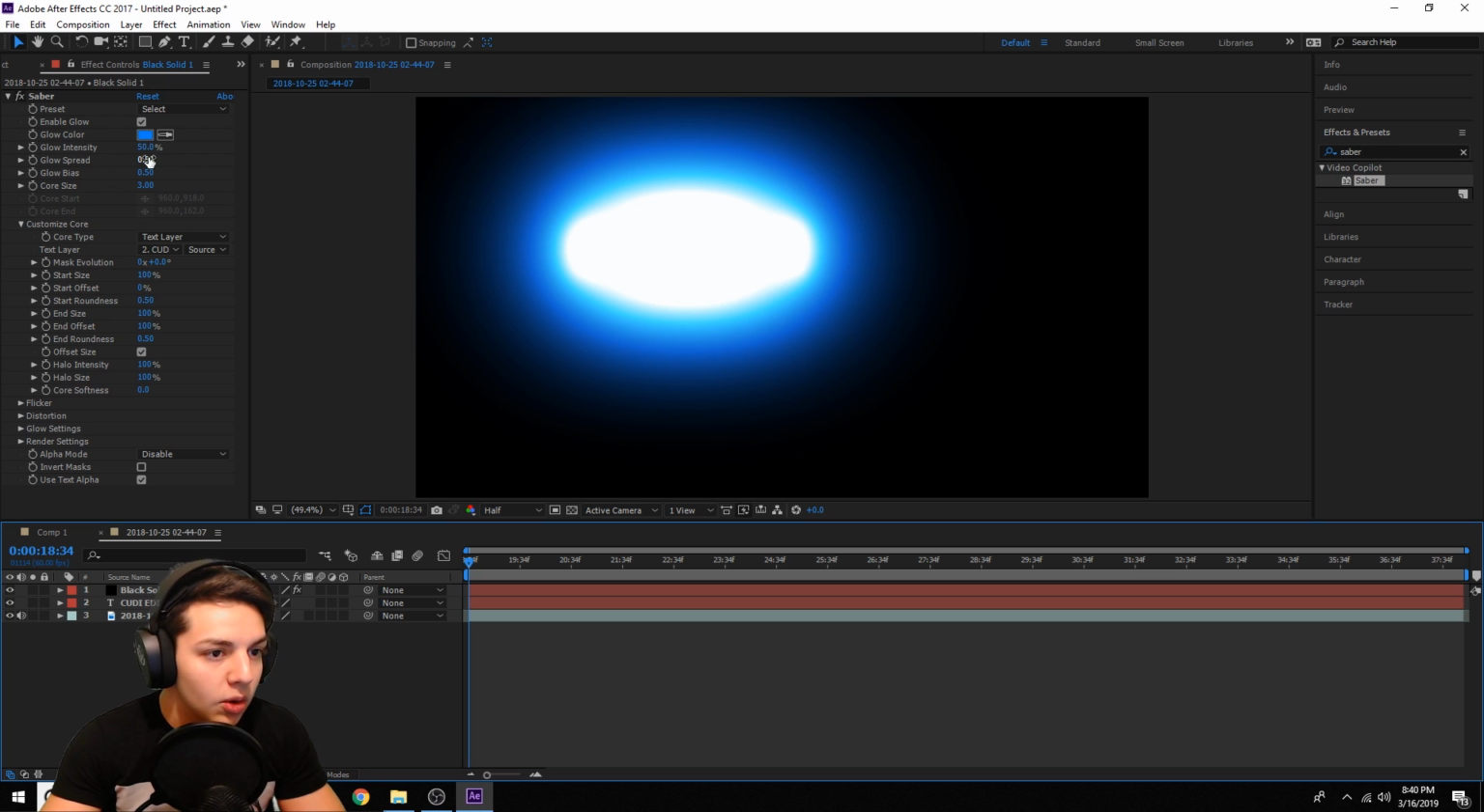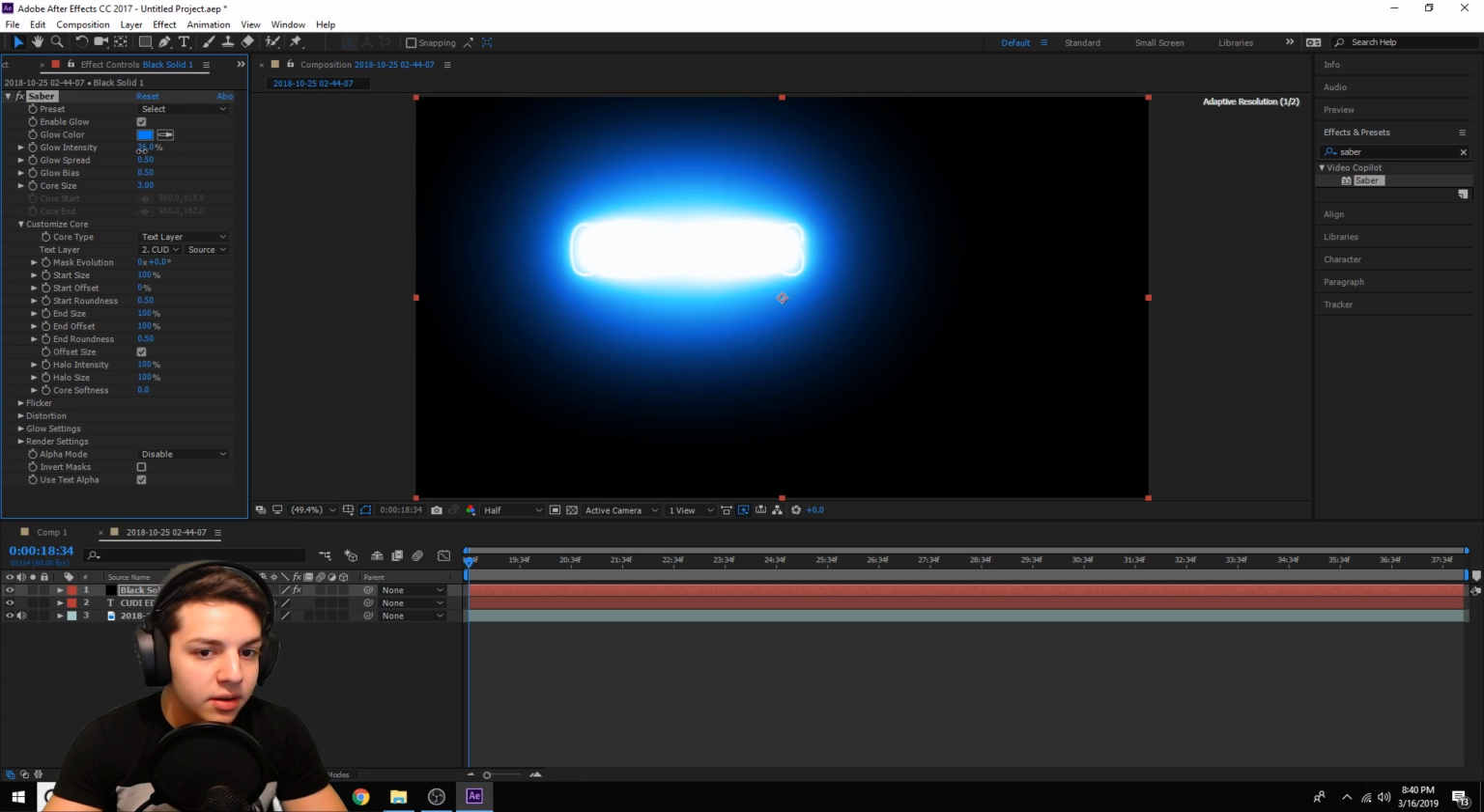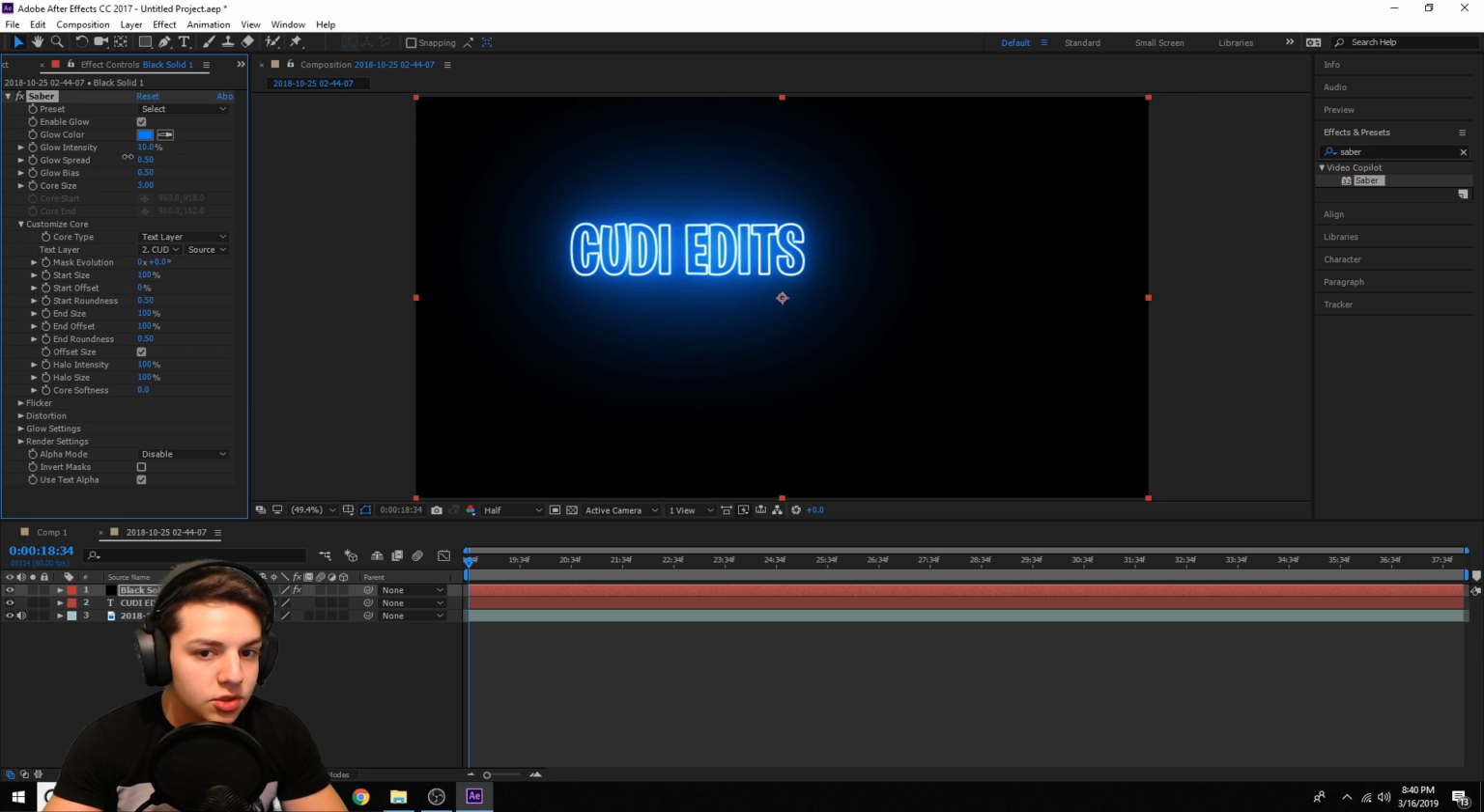Now we just gotta turn down the glow intensity, probably the spread, and the core size. So let's go ahead and turn down the glow intensity. It's at 50 right now. Let's drag it down to a reasonable size. So maybe there would be probably good. I think that's about it. I think that's pretty good.